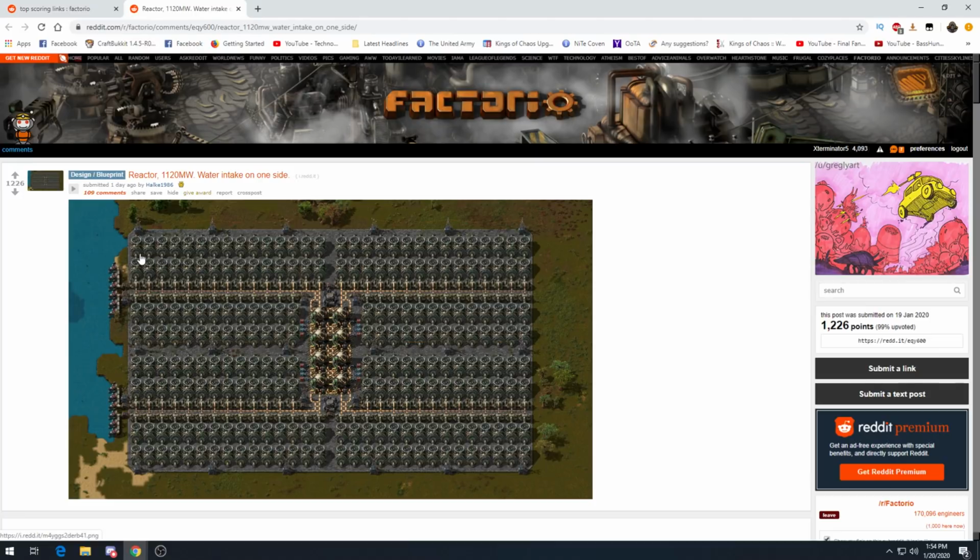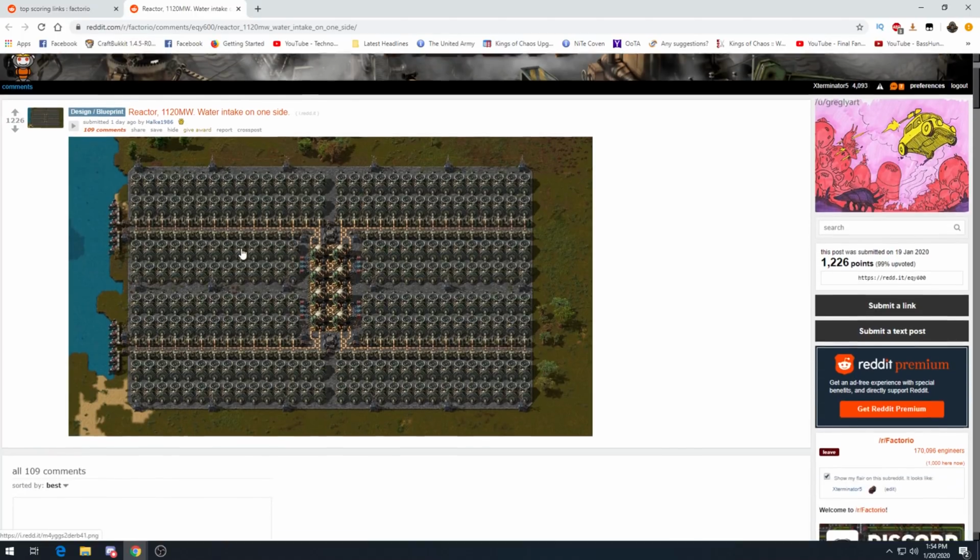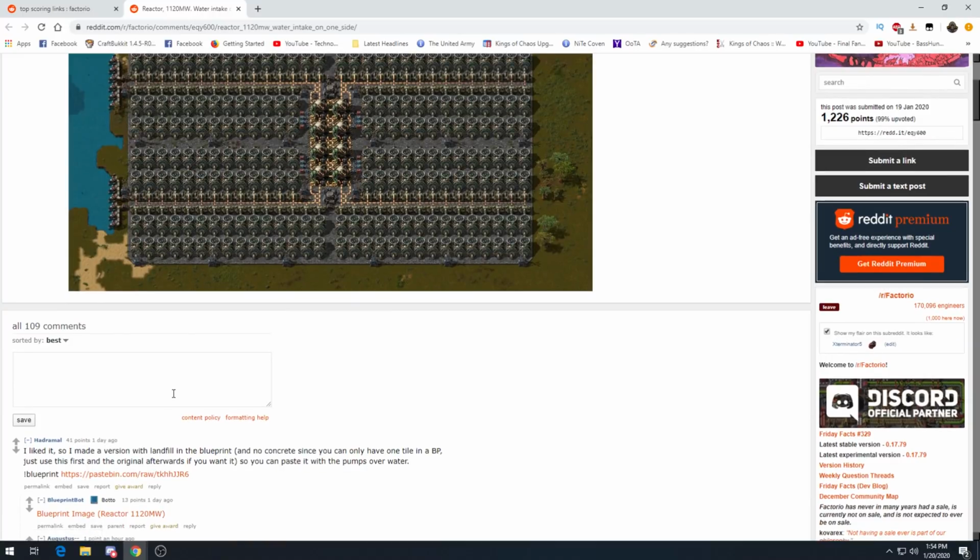Wow, that's really nice. Man, that's pretty compact, dude. For over a gigawatt of power, this is what I need in my Death World. Power all the lasers. I liked it, so I made a version with landfill in the blueprint. No concrete, since you can only build 1 tile in the blueprint.